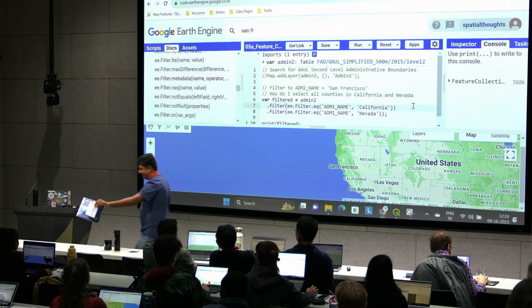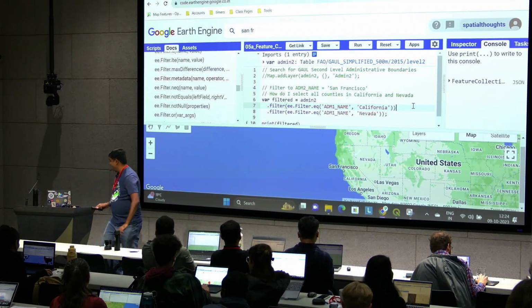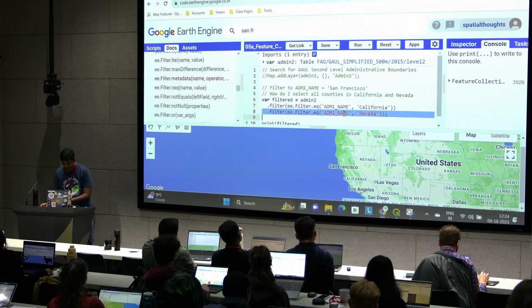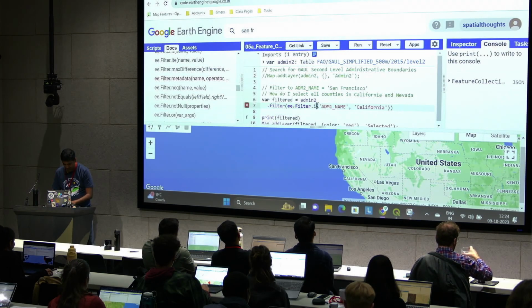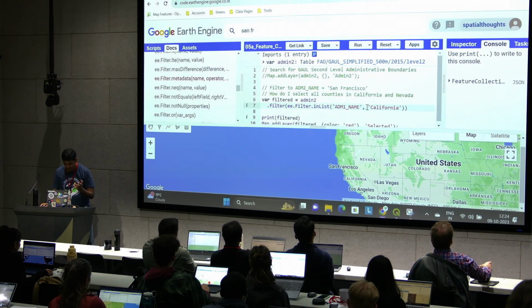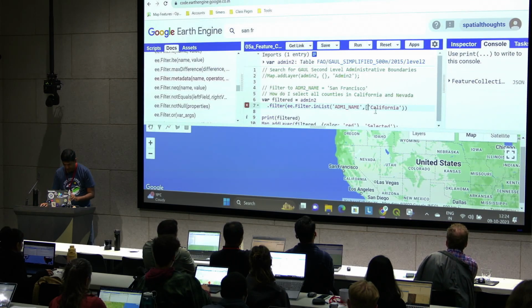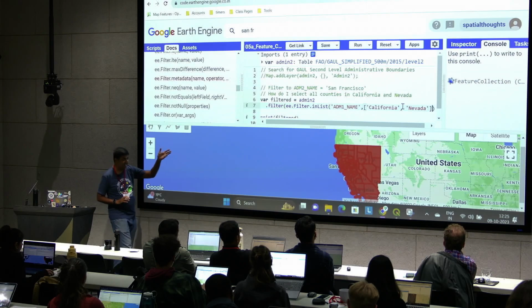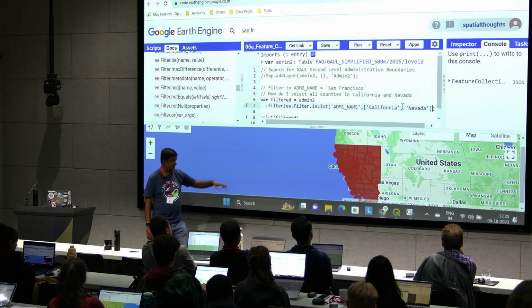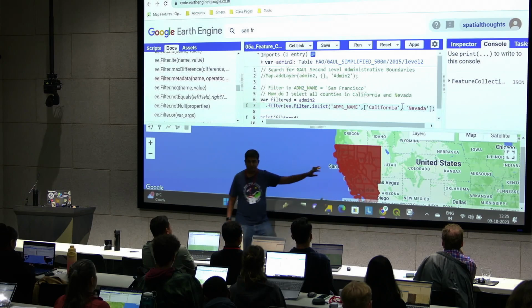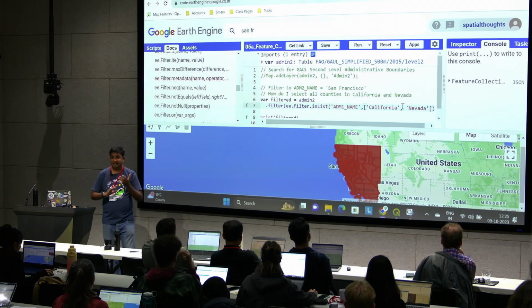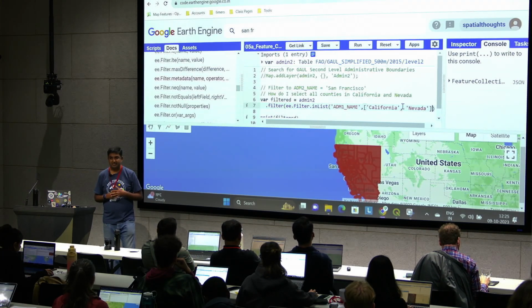So there is a filter called filter in list, which says give a list and any items from the list that match. So you can say filter in list, where admin1 name should be California and Nevada. So now you know why you need to learn how to define a list, because then you can use filters like this. So you can see now I have counties from both Nevada and California. Super helpful where you say I want to work with 5 different regions, or I want to work with all countries in Africa. You can just give a list of countries that you want to work with.